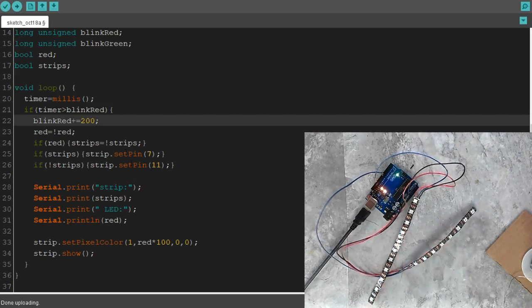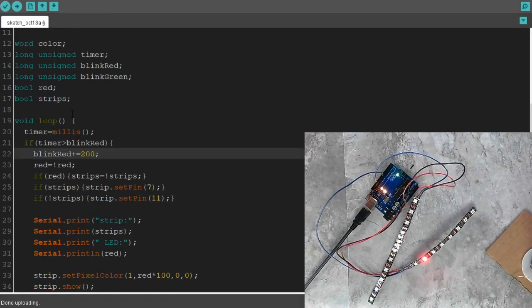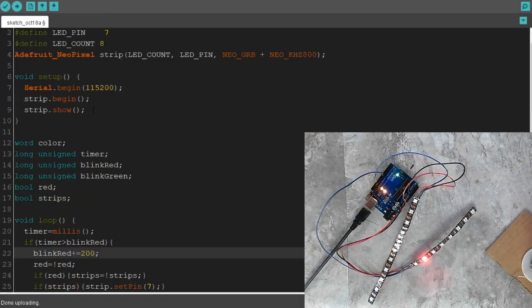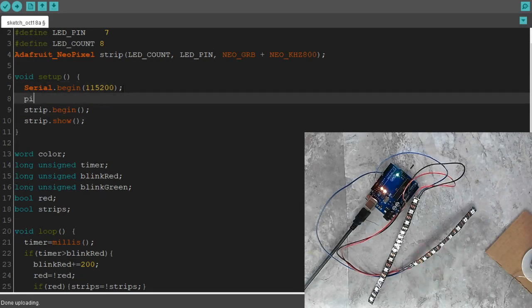And so yeah, we're not working here. We missed one thing. So pinMode 11, OUTPUT, in parentheses, semicolon. Okay, let's give that a try. Because the pin has to be an output to actually broadcast data. That's one of the things strip.begin does.